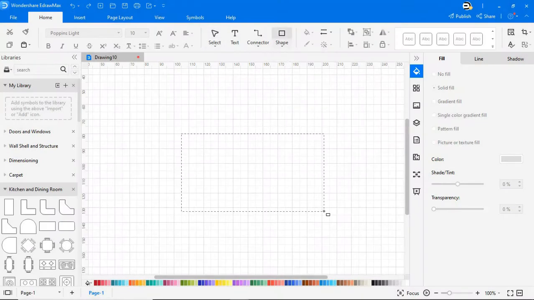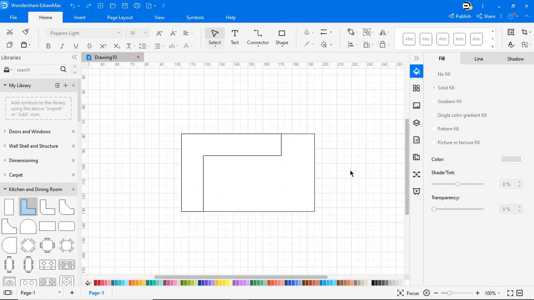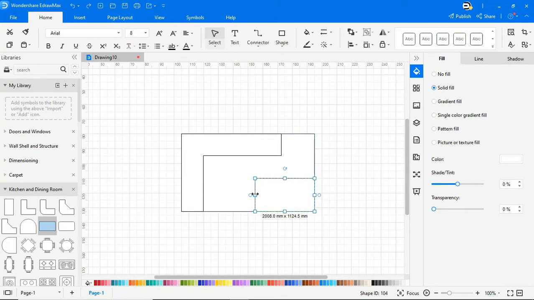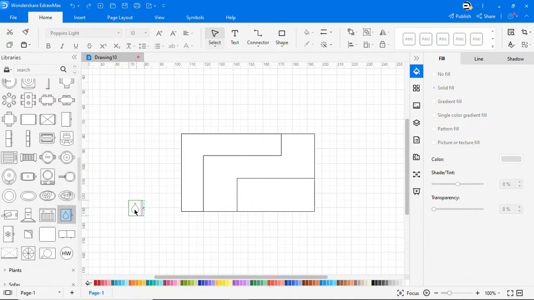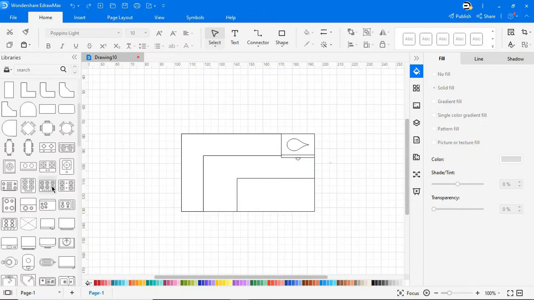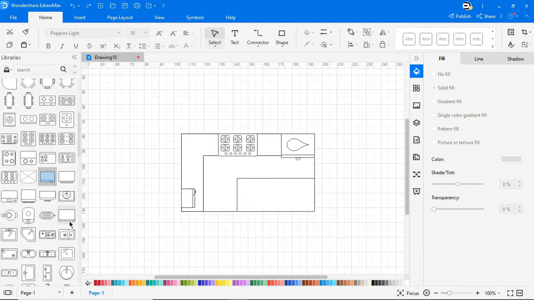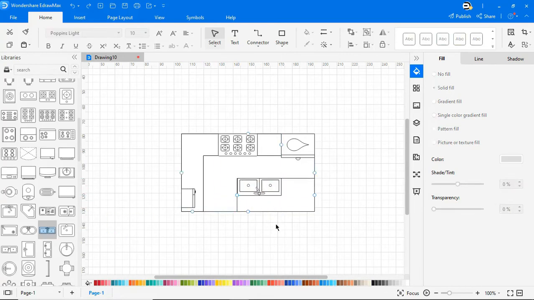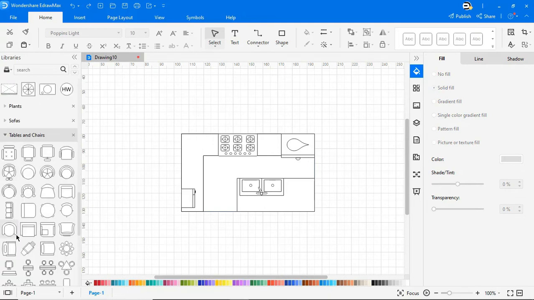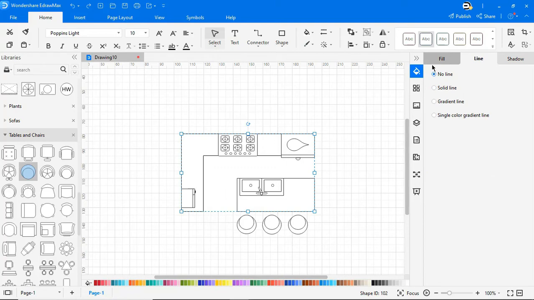Draw a layout using a rectangular shape. Now place the L-shaped countertop as shown. Place the rectangular countertop to create an island. Place the refrigerator at one end as shown. Now drag the gas stove from the library and place it on the countertop. Place the microwave as shown. Place the sink on the island. Drag and drop chairs from the library and use the island as a small dining table. Now let's use the texture fill option to beautify the kitchen layout.